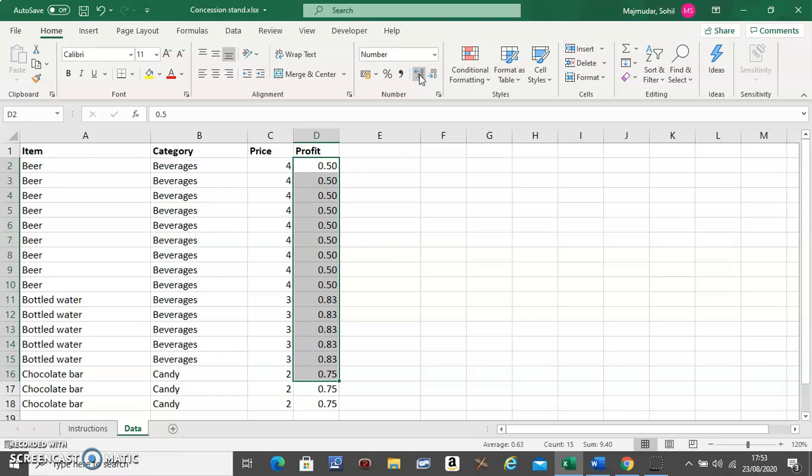So this is very important. So make a note of all of this. And this is the basic beginning of Excel. I hope this helped.